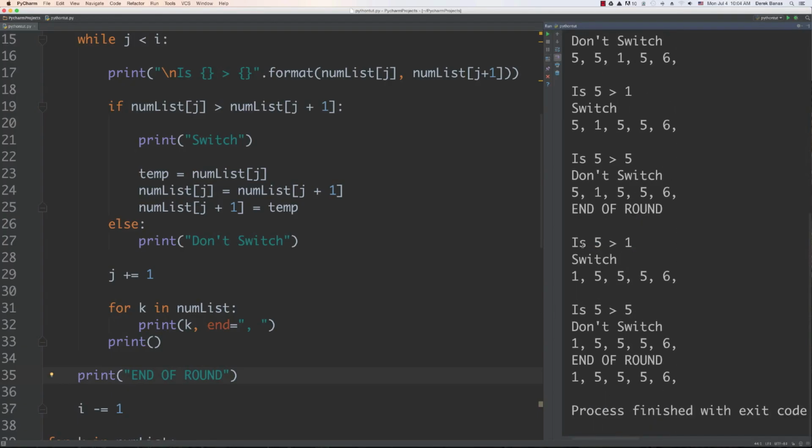End of round. Is 5 greater than 1? And we switch that. And then you can see that it's worked its way down. It's only going to be checking these final groupings of values. Is 5 greater than 5? Don't switch. And then it knows that it got everything in the proper order, and that is the end of the round, and that is the final list that has been properly sorted.